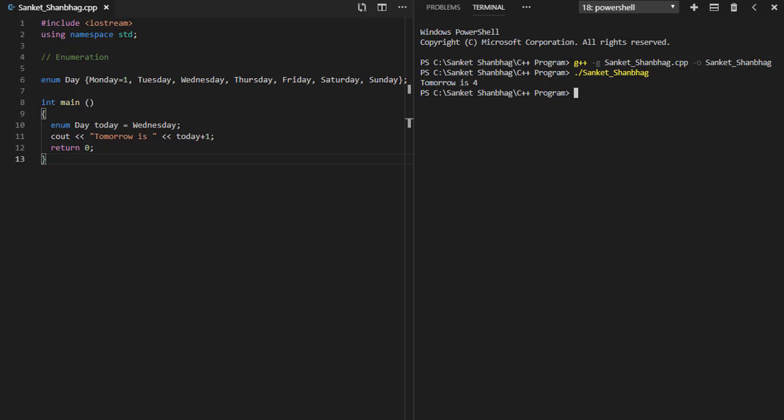In the next program, I am going to cover enumeration. I have created enumeration for day for Monday to Sunday and assigned value as 1 for Monday. I created variable today for enumeration day and assigned value as Wednesday. I am printing tomorrow by adding 1 to today, which is 4 or Thursday.